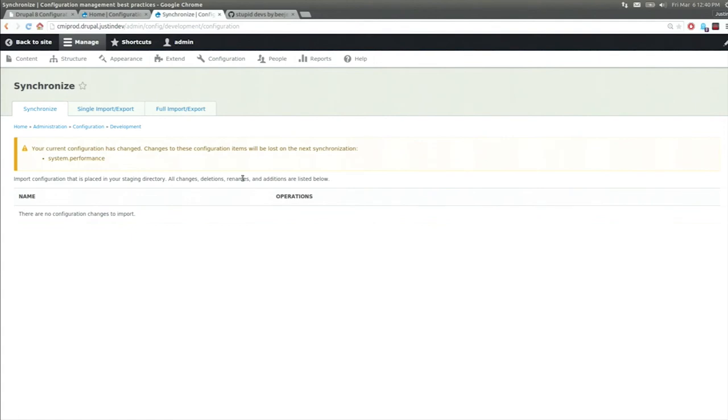Underlying this whole thing is basically the ability to take a list of YAML files in a directory and compare it to what is in the current runtime settings for a site. When I last looked at this it wasn't there, but it's there now because the building blocks are fundamentally there. It's really straightforward.